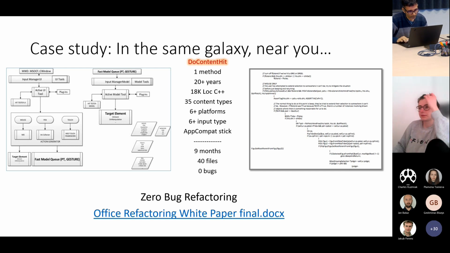Around 2012, they brought together a team, just developers like you and me, towards the end of 2012. By 2013, they had split this into 40 files. They had refactored this into 40 files with a lot of fine-grained tests, with zero bugs.